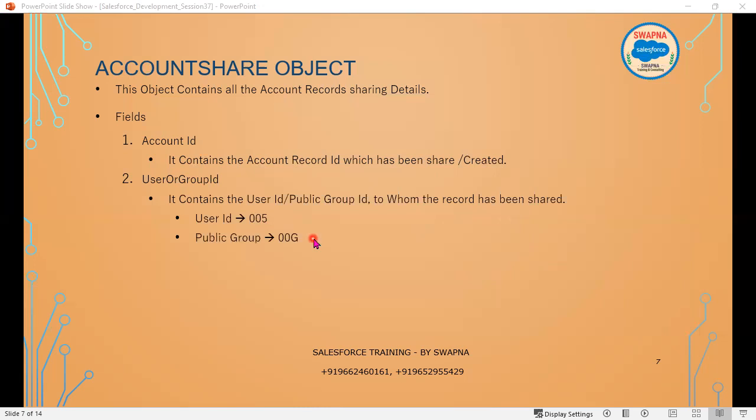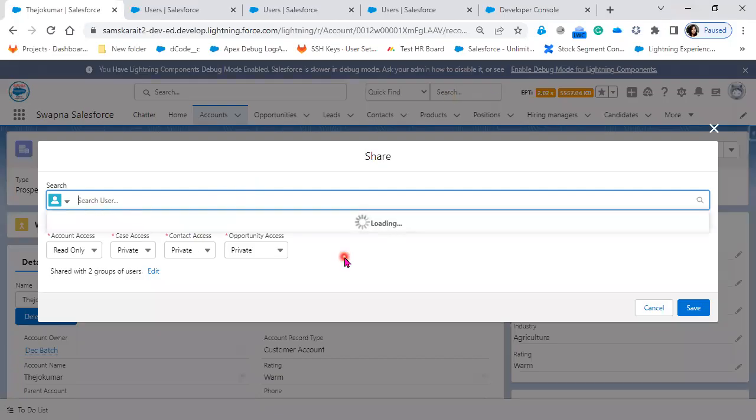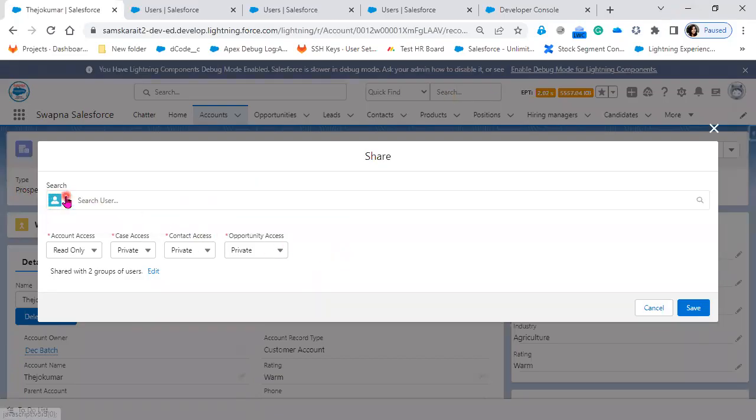If it is a public group, the ID starts with 00G. Now, let's assume that I have decided the user, so I'll select the user. Next thing is that I'll cross verify what is the level of access: read only or read write, or there is something called full access also, that is only in the classic. In the lightning, read only or read write.